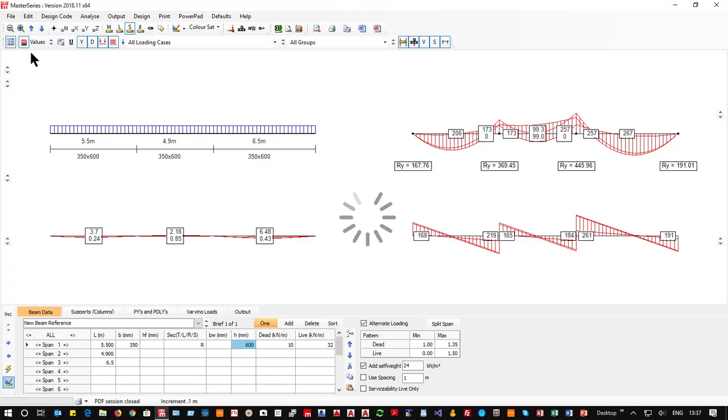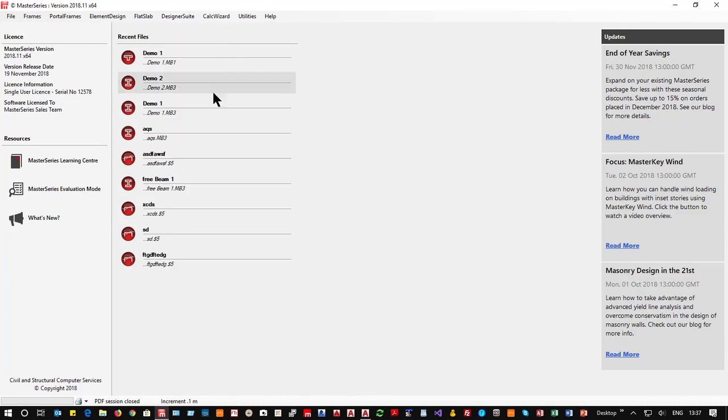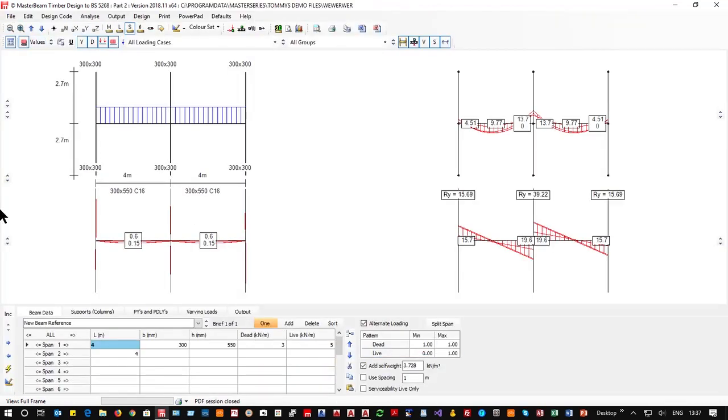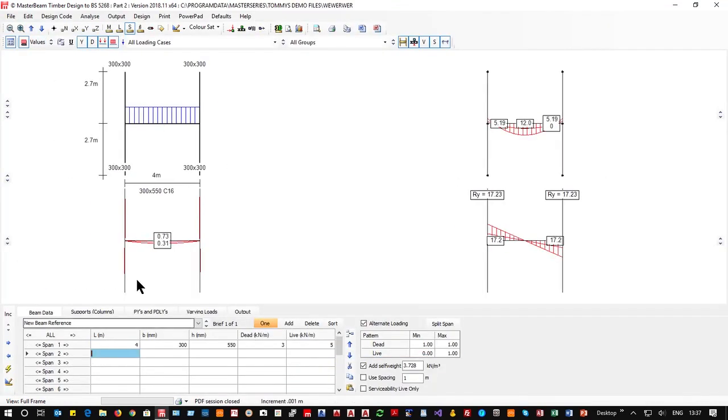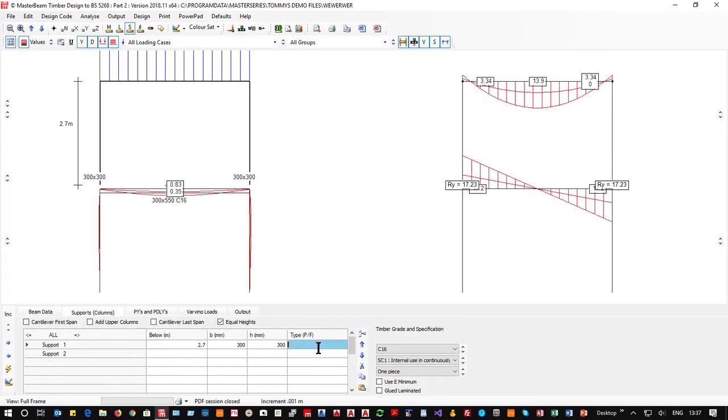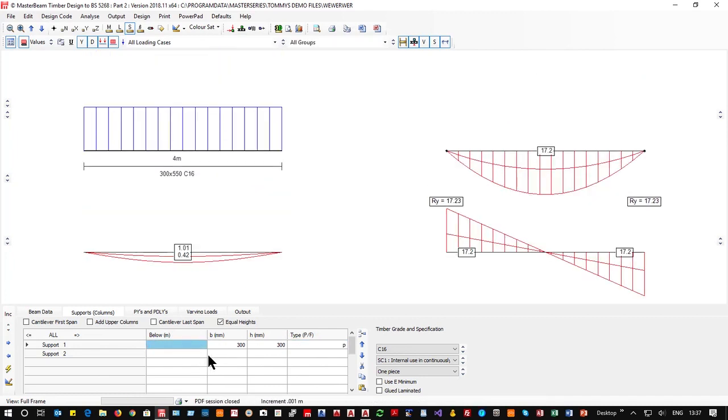The timber design uses the exact same interface, Beam Designer. I'm going to take a brand new file, any old file name, and I'm going to go for a single span beam. I'm going to take out my supports, I'm going to make it pinned, and I'm going to have no supports. So I'm used to the simple beam, and I can then come along and design that.